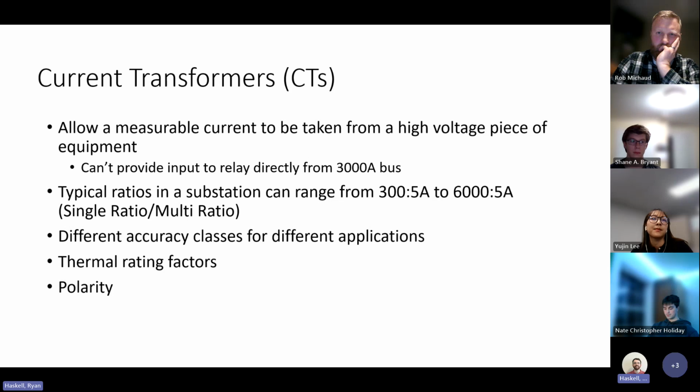Current transformers, Jack went into pretty good detail on these, so I will skip past them just to save us some time. But a lot of this information from the 1-line will be reflected on the 3-line as well.